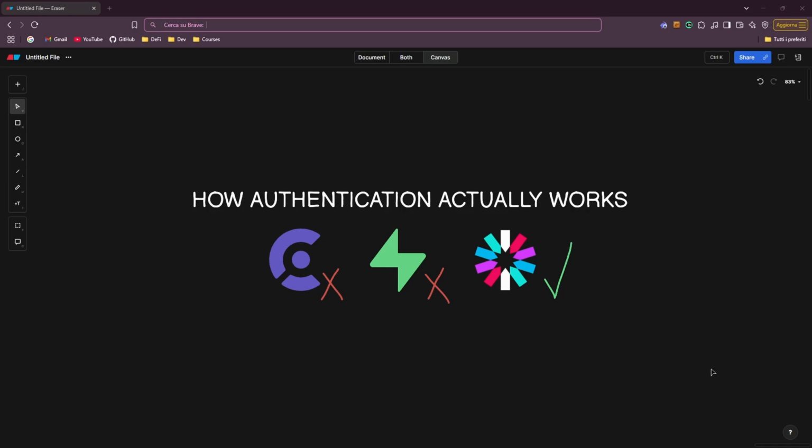In the past projects of this channel, I used third-party services like Clerk to handle Auth. And don't get me wrong, those tools are amazing and make things super easy. But I think it's also crucial to understand how Auth actually works under the hood. That's why I'm making this a two-part mini-series. In this first video, we're diving into Auth theory.